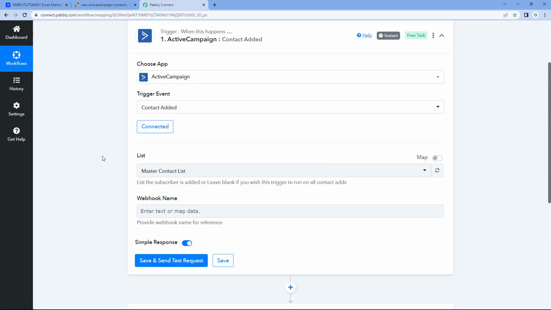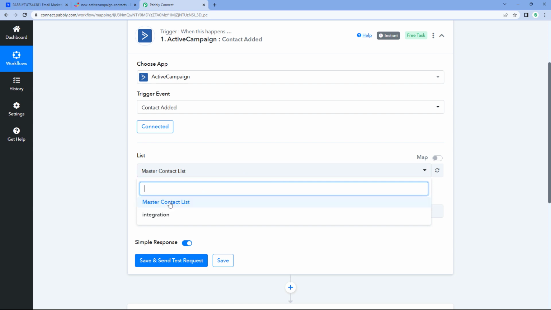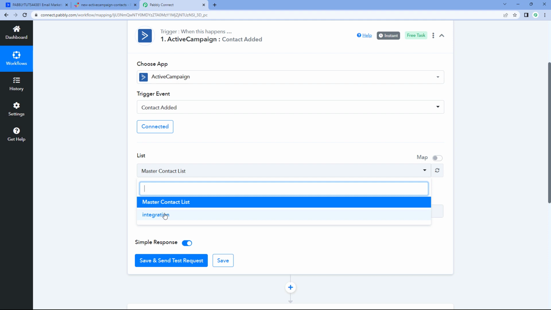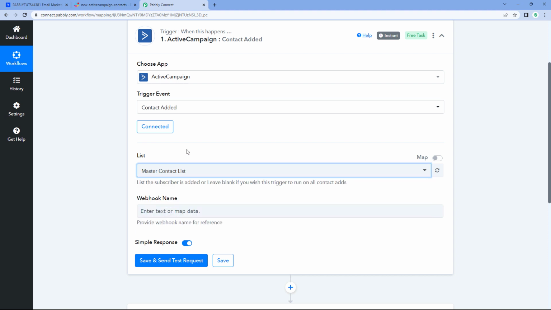Now when we click on save, here you can see that we have successfully connected our ActiveCampaign account with Pabbly Connect. After making this connection, the first thing it asks us is the list, that from which particular contact list in our ActiveCampaign account we want to get the details of the new contact. So right now in my ActiveCampaign account, I have created 2 different lists. First one is the master contact list and second one is named as integration. So I want to get the details of a new contact from this master contact list. So from this drop down, I will select that list over here.